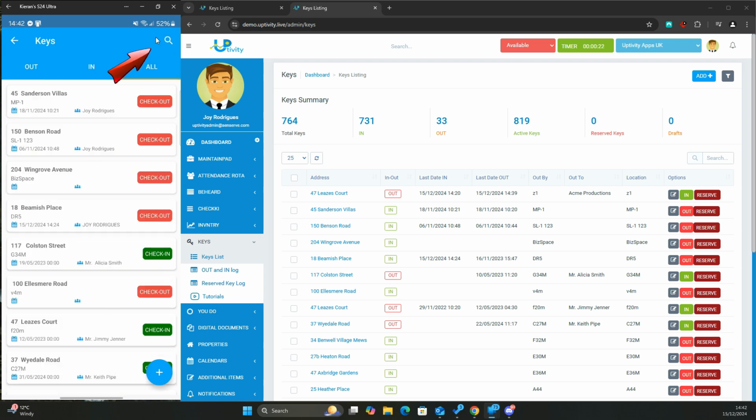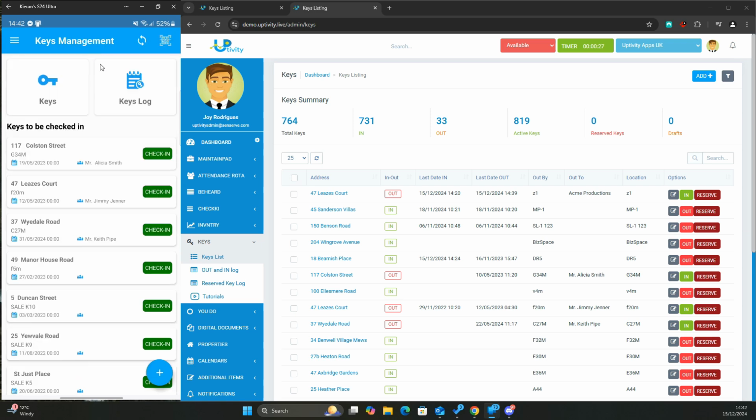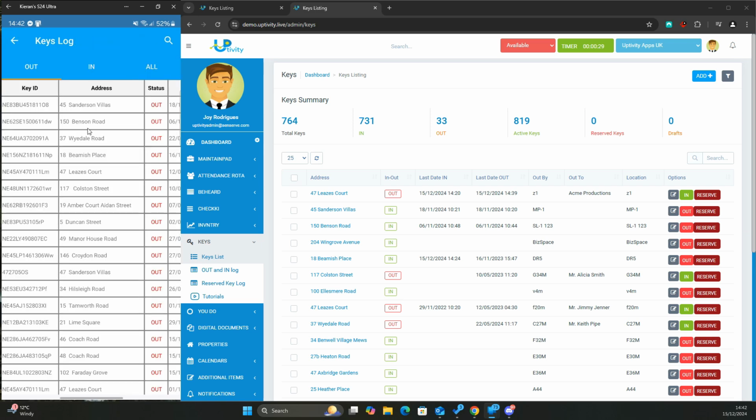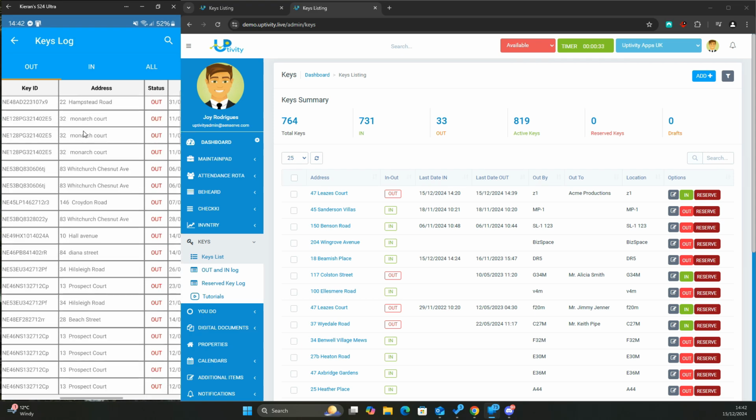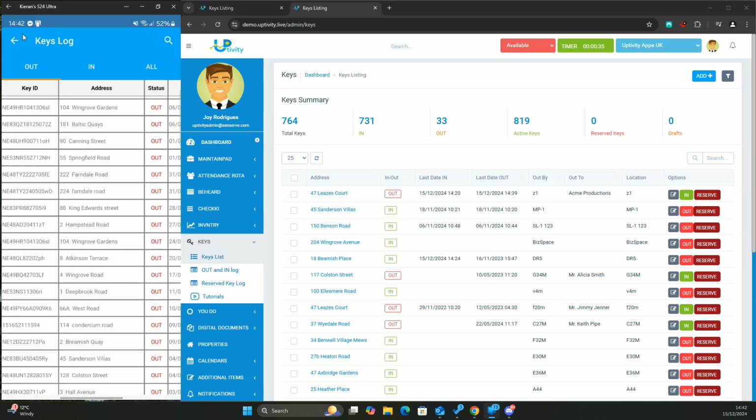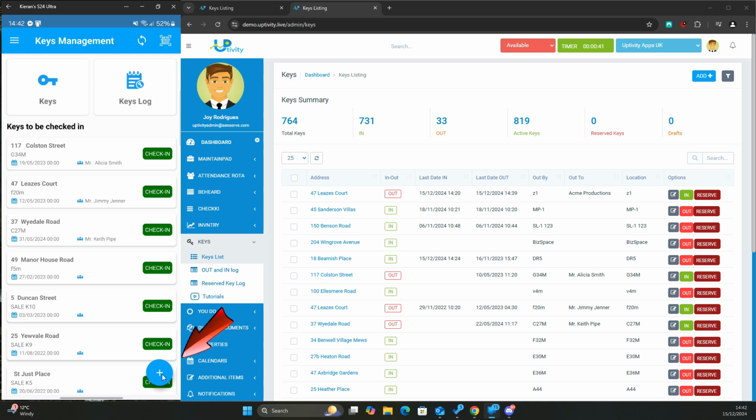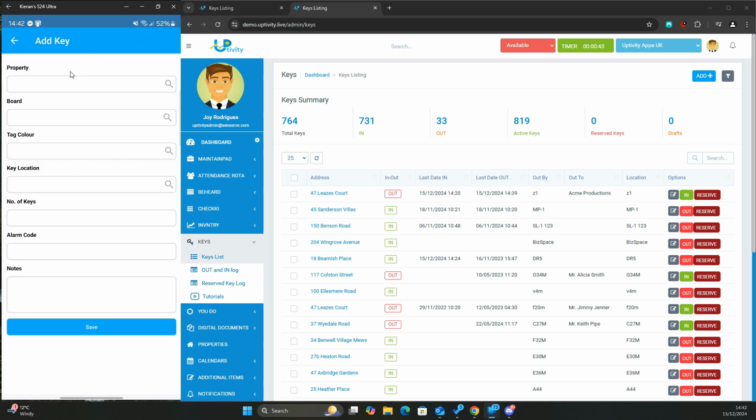If I want to search a specific key or an address, I can search here in the top right hand corner. Going back, if I go to the keys log, again I can see a copy of the system, the log of all of the keys that have been checked in or out. If I want to add a key into the system, I can do this directly from the app as well. Again, very much like what was shown on the right hand side, you can do this directly from here.